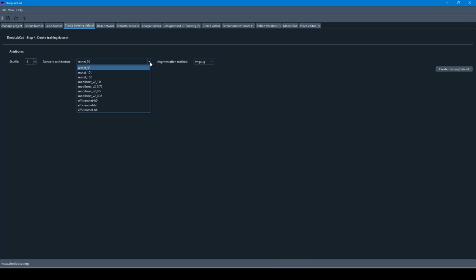I know I initially wanted to do ResNet 101, but it will take up too much time and too much memory on my GPU. So what I'm going to do instead is create a MobileNet training dataset and train that. It's going to be faster but slightly less accurate than ResNet 50 or ResNet 101. But for the sake of this tutorial, let's go ahead and do that.